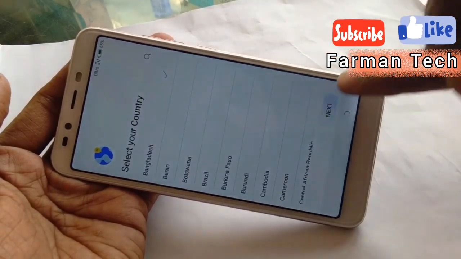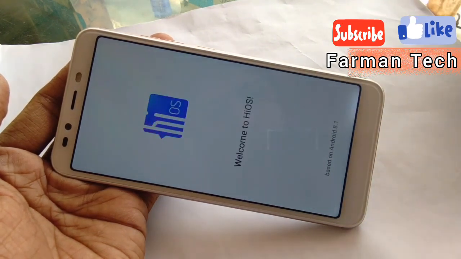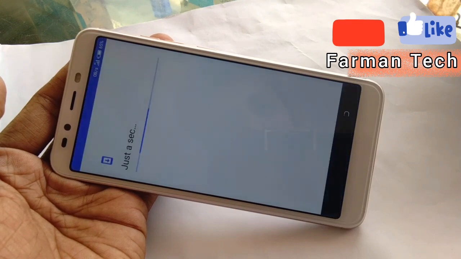Now choose your country and next, next, next and next. So guys, FRP bypass is removed now.